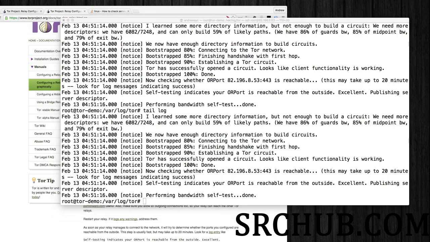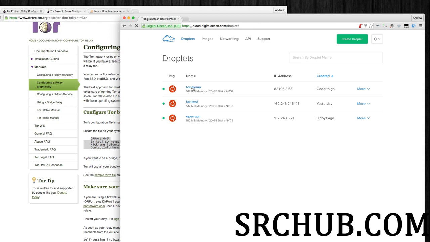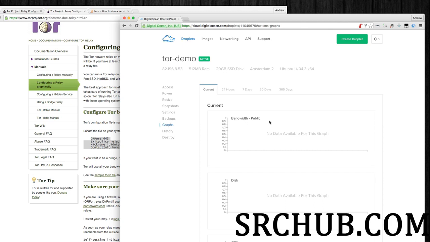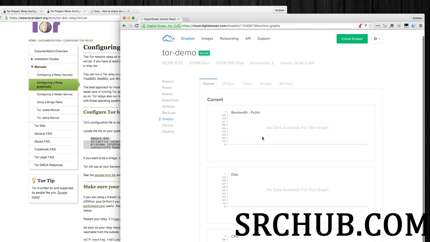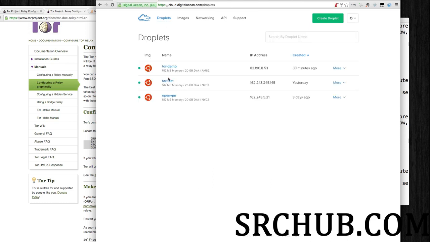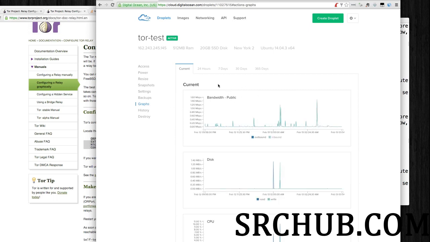And I'm going to load up, so here's my DigitalOcean droplets. And this is the Tor demo. And what we should see is just an initial bump in our internet traffic, and that's the test. If it loads, it's supposed to load. That's no good. All right, well, anyway, here's another Tor node I've had up for a little over a day. And you can see internet traffic here.